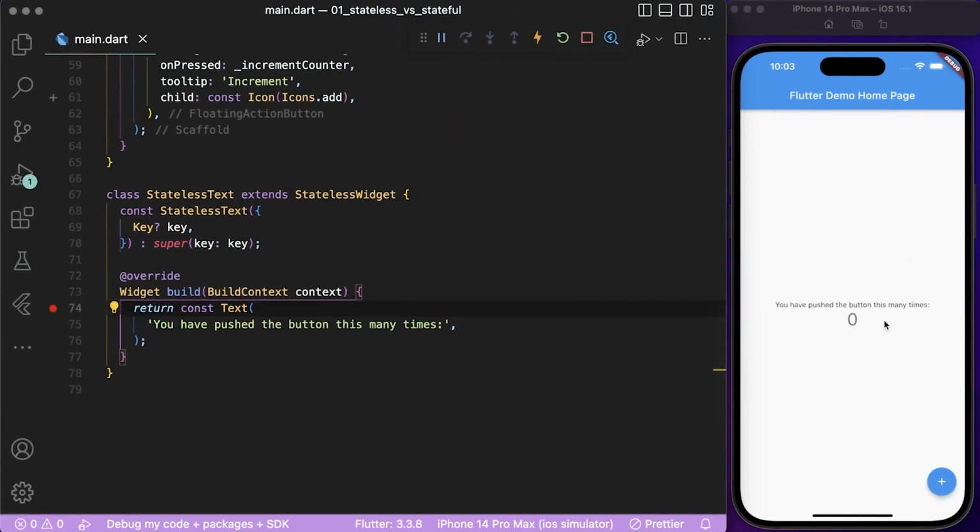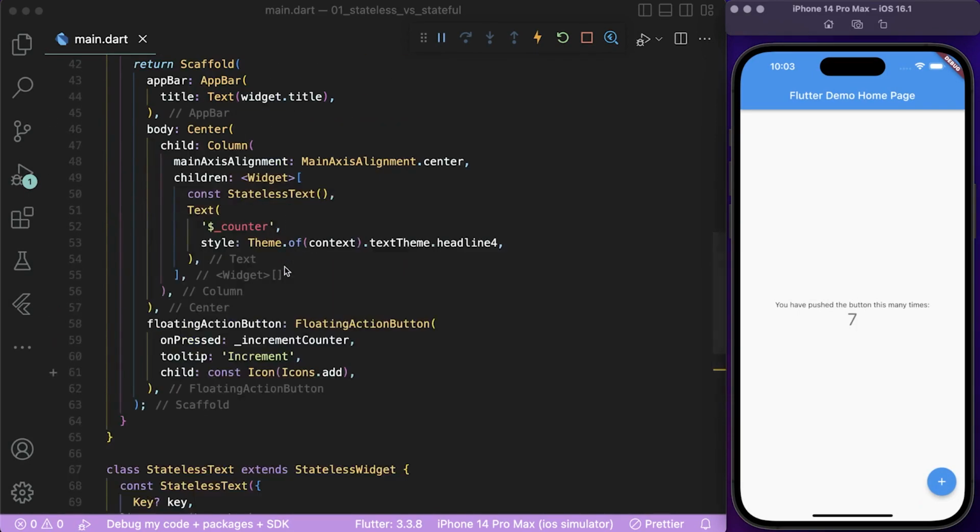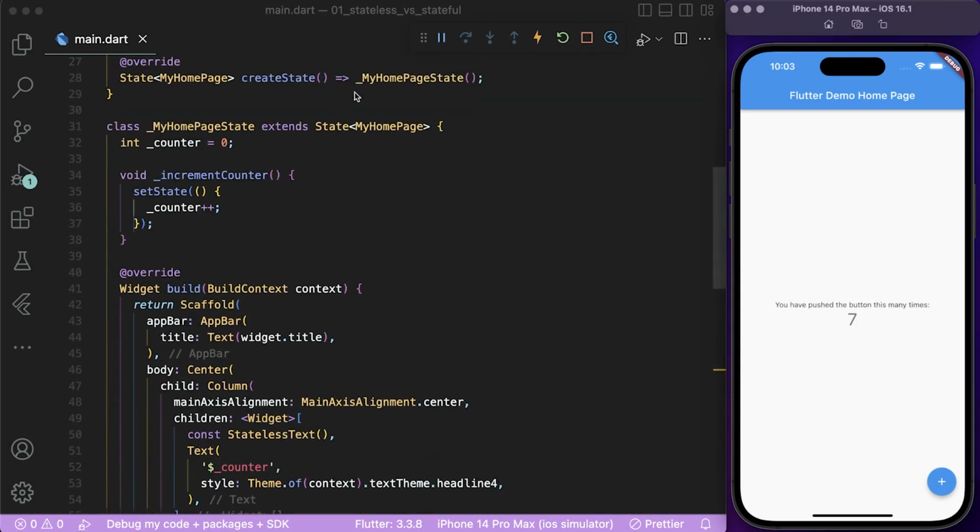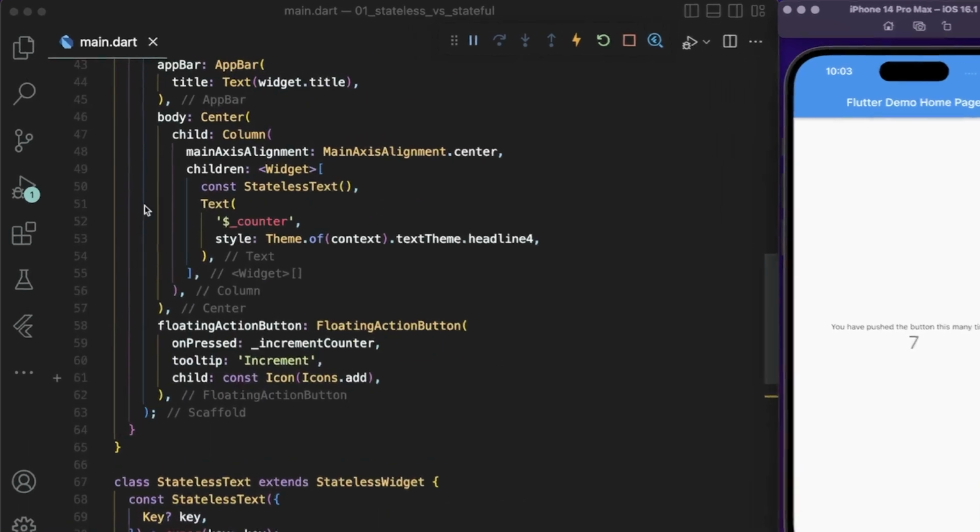Whenever we restart it, of course, it has to get executed because we have to display it, and then the UI is updated. But you'll notice whenever we click the plus icon, we're changing the count. Our stateless widget doesn't get touched because it doesn't have any state. Let's go back to our stateful widget. So this is the one actually holding the counter.